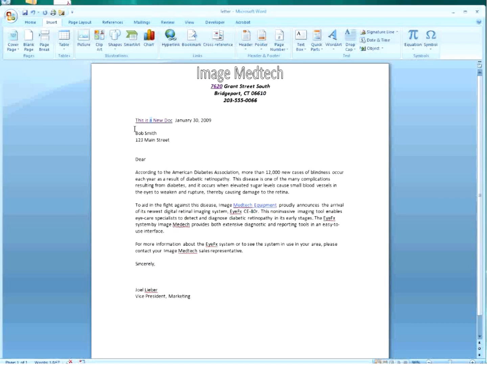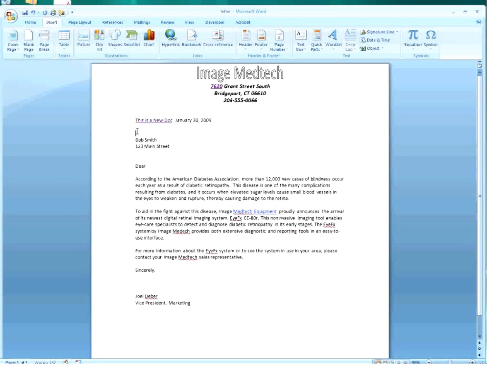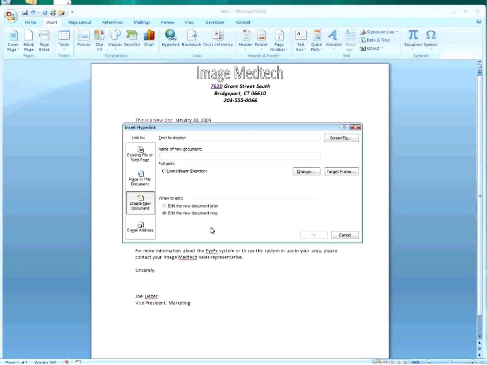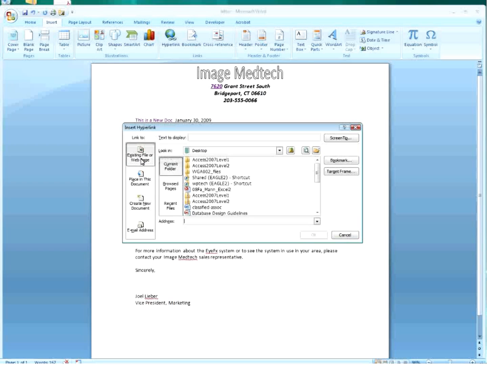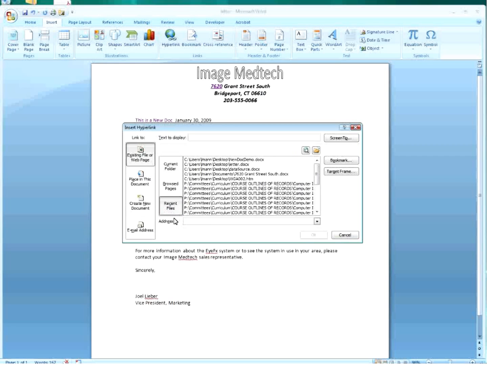The other thing I can do is link it up with an existing document. So right here on top of Bob Smith, I'm going to create another hyperlink, to an existing file. Remember, we did this as a web page. That's by default. But I can say a recent file, and I can add any of these documents. So I'm just going to go ahead and link this document, which was my data source. And I'm going to say OK.